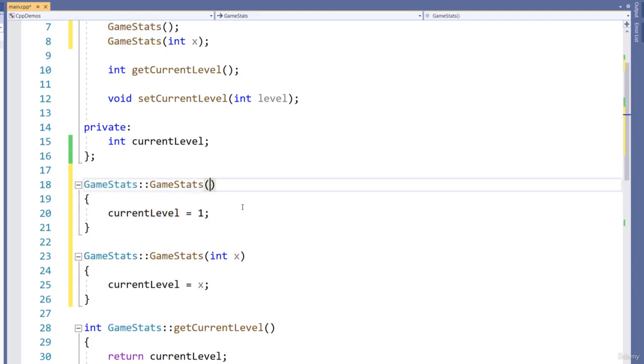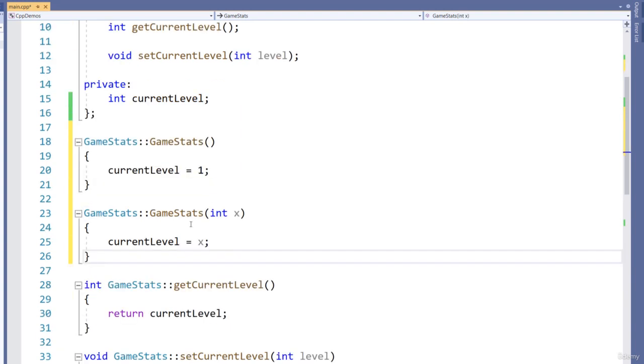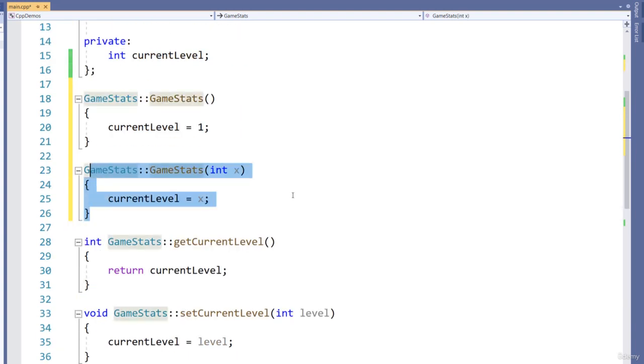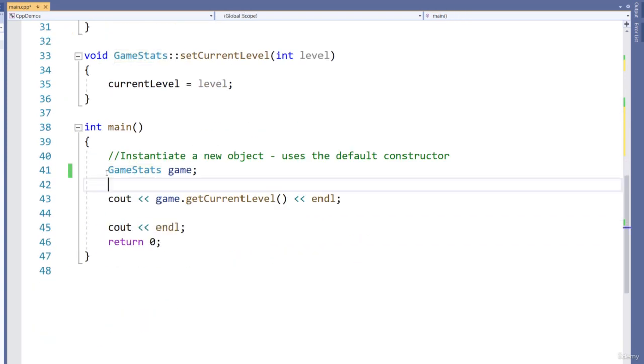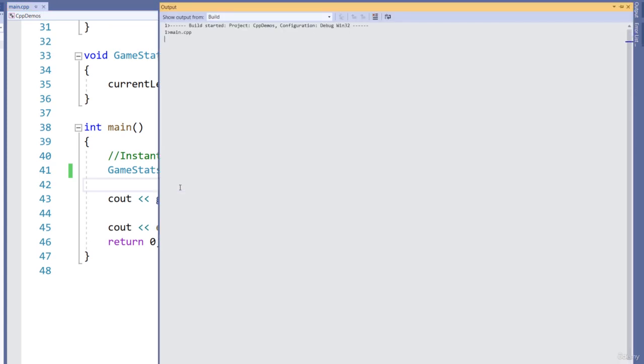Why? Because it doesn't have any formal parameters, so it doesn't accept any arguments. And we overload that constructor, so this one right here accepts a single argument, so it has a single formal parameter. And of course you can overload this constructor so that you have one that accepts multiple arguments, that have multiple formal parameters. But for right now we'll leave it like this. So we have the default one, and that is the one that will be called in this case right here. Build and run, and we'll get 1.